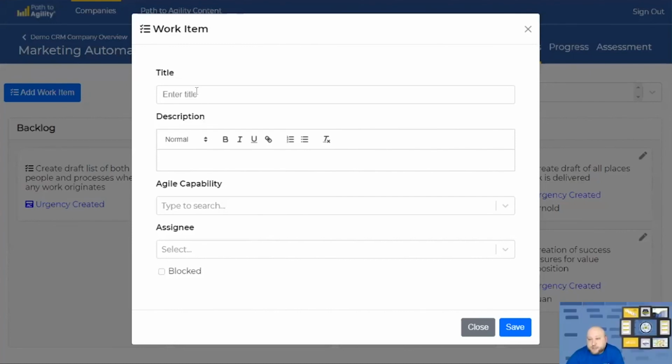So when you add the work items from the map, you're doing it in the context of the P2A approach and that P2A content. But if you just want to add an action directly, it's not required that you associate it back into the Path to Agility approach. So you can create things on here that don't correlate with that.